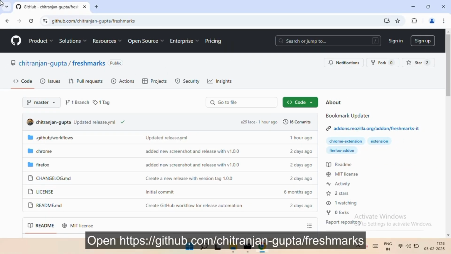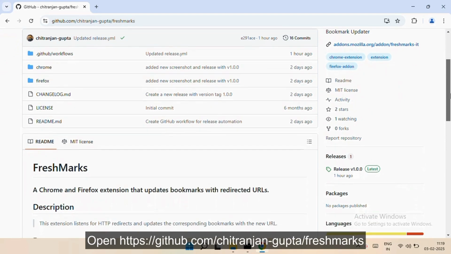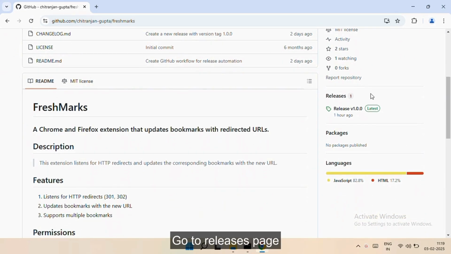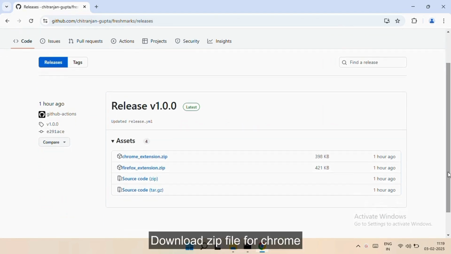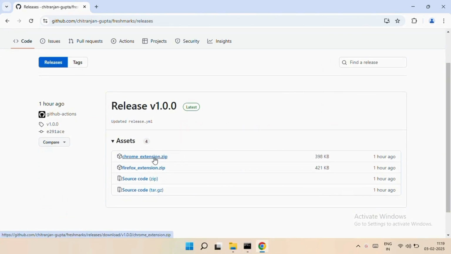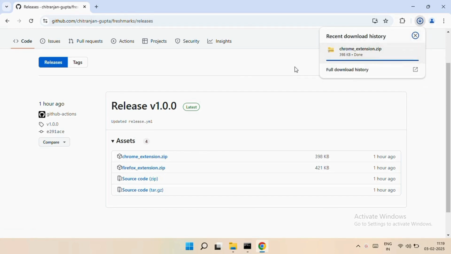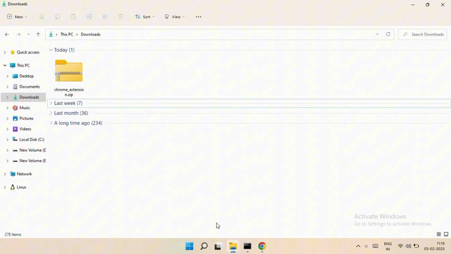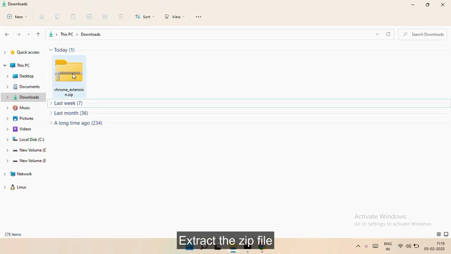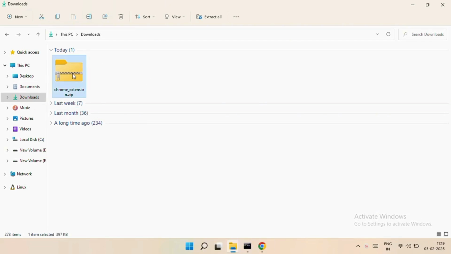Open the link provided in the description of GitHub of FreshMarks and after opening, go to the release section and download the Chrome extension zip file. And wait for it to get downloaded. After downloading, go to the downloads folder. Extract the downloaded Chrome extension zip file.